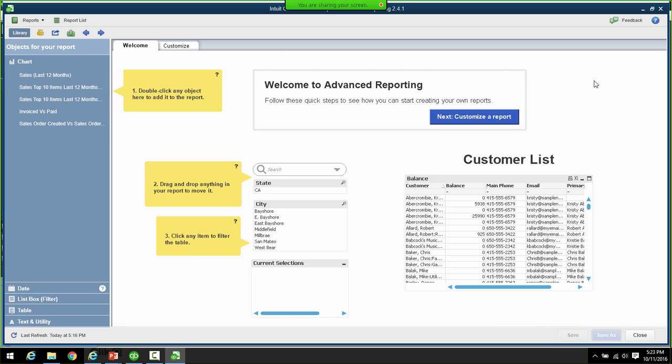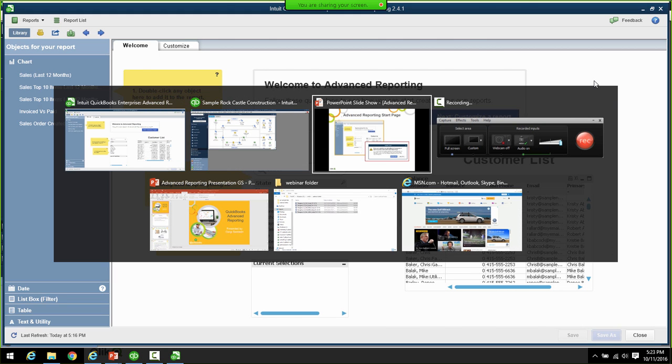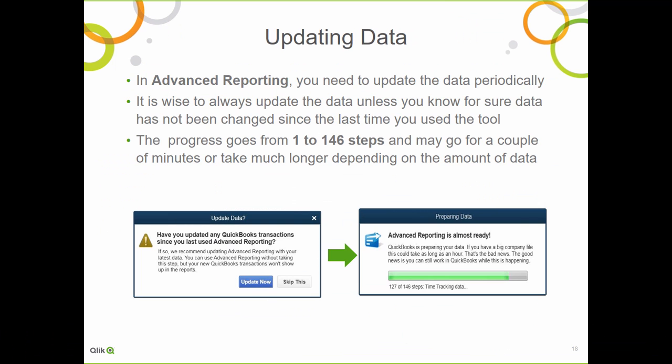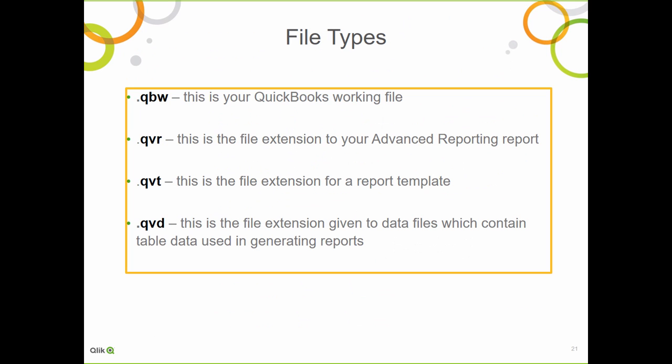Okay, so what we're going to do is talk a little bit more about the types of files that are available in the Advanced Reporting tool, and some of those will be discussed by Phil. So we're going to basically go back to Phil, and he's going to talk about some of the file types that are there. Phil, you want to describe the type of files that we have? Sure.